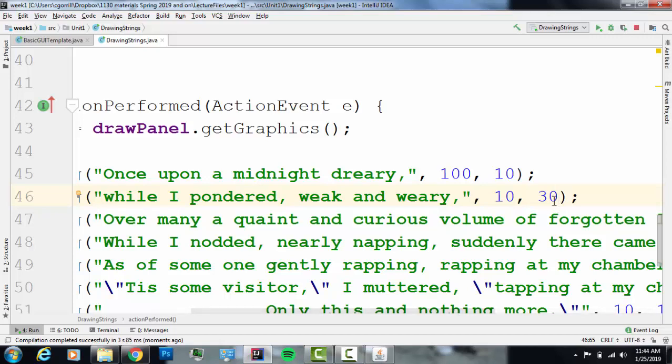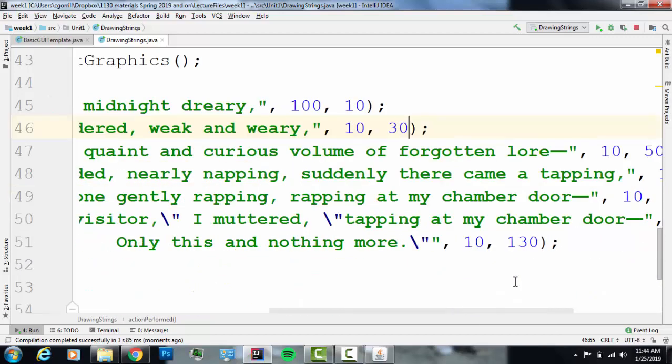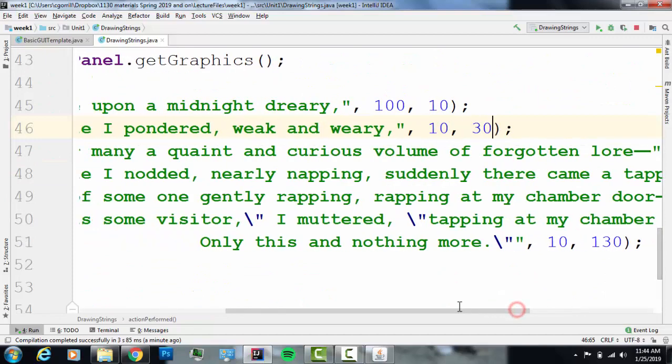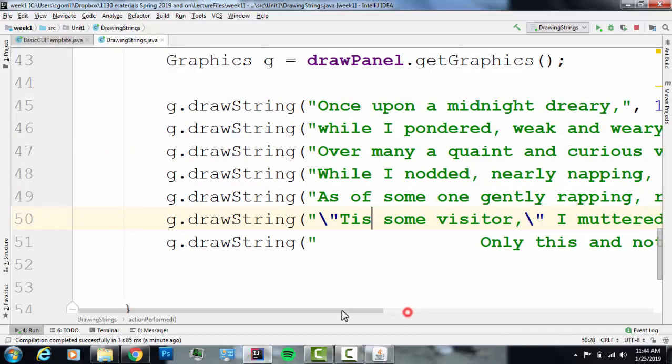30 means it's 30 pixels down from the top of the panel, or from the top of the graphics context. 50 is 50 pixels down, 70, 90, 110, and 130. Those are the Y coordinates of the origins of those strings that I'm drawing. And these string literals that are passed in there are just the strings that get drawn to the JPanel. All right, there you have it.